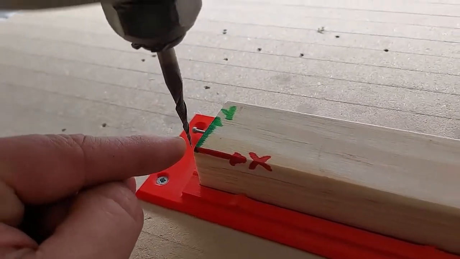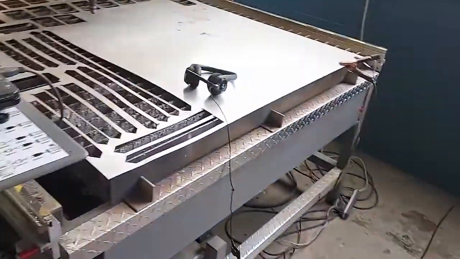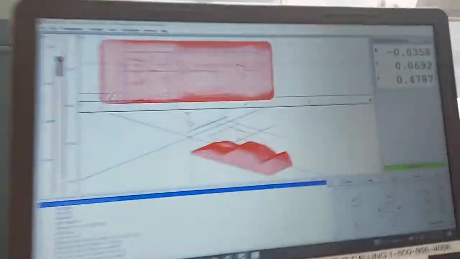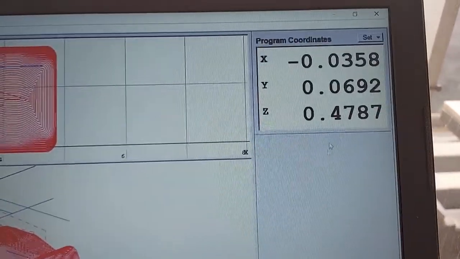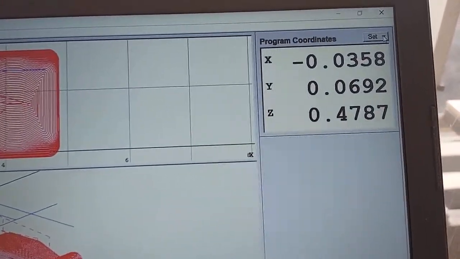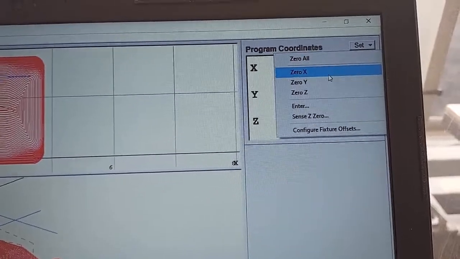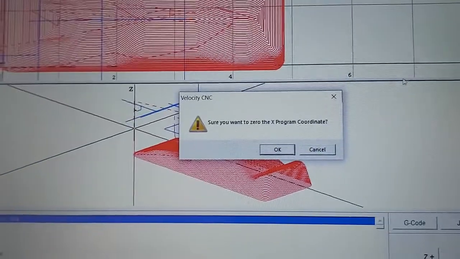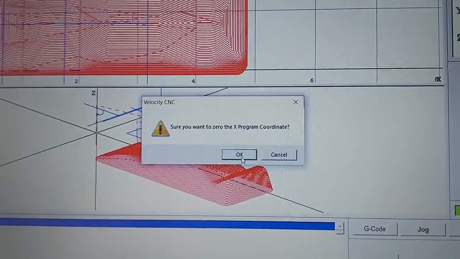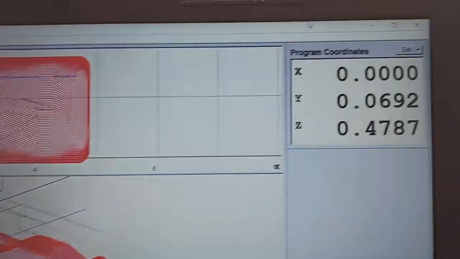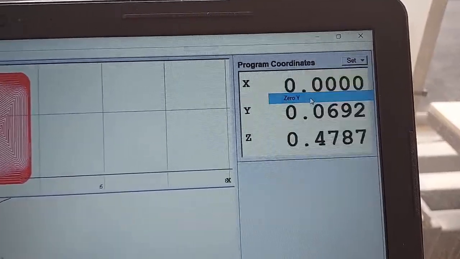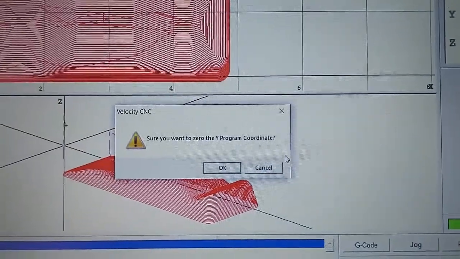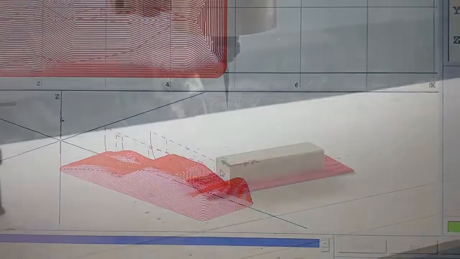Once you've done this, come back to the computer, come up here to the top right hand corner, go set 0X, select OK, come back over and do set 0Y and select OK.